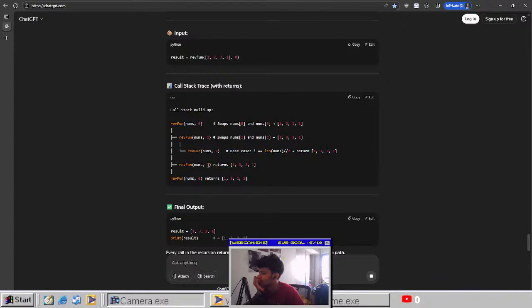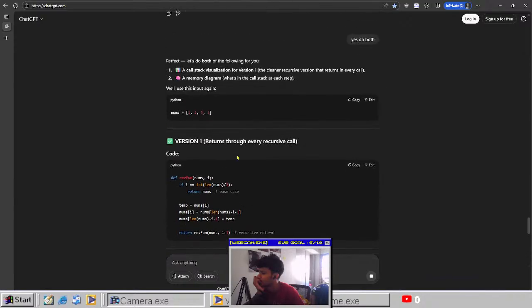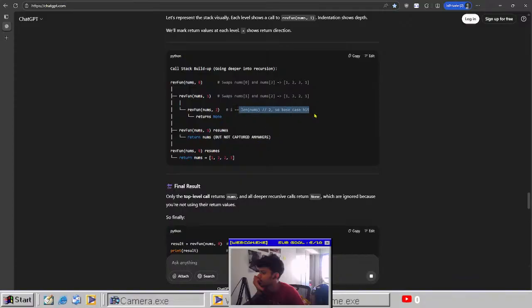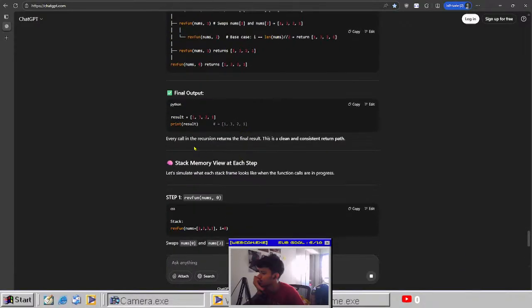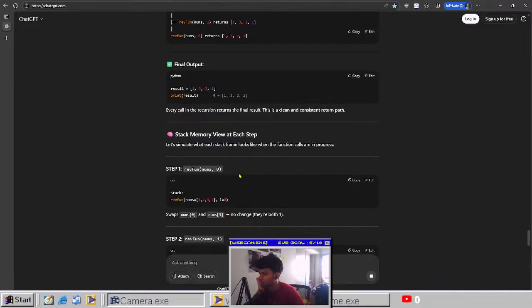Base case returns, this one returns as well. Here, base case does not return, this one returns. Alright, I guess we can move to the next problem. This one's done and dusted.